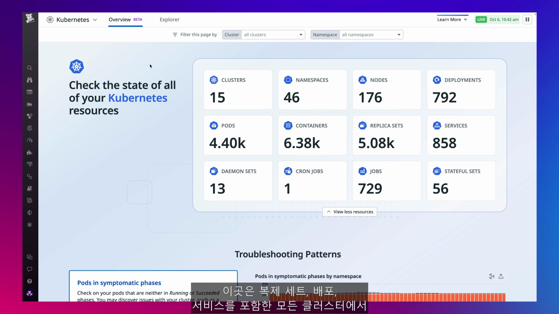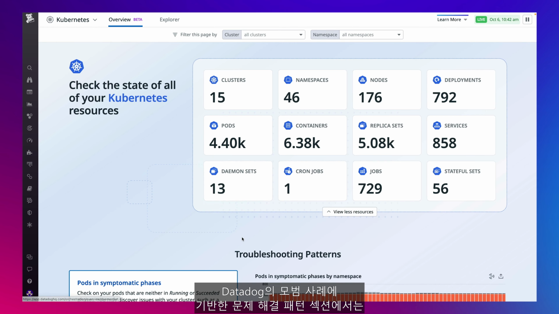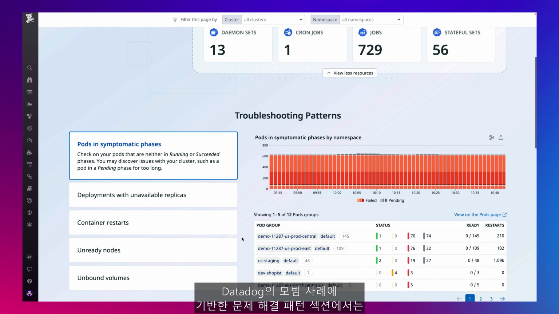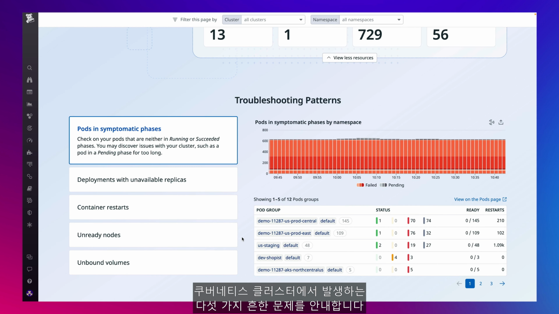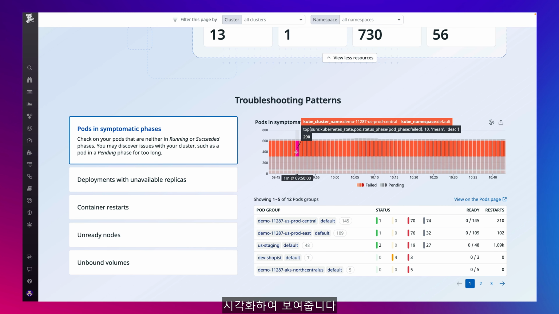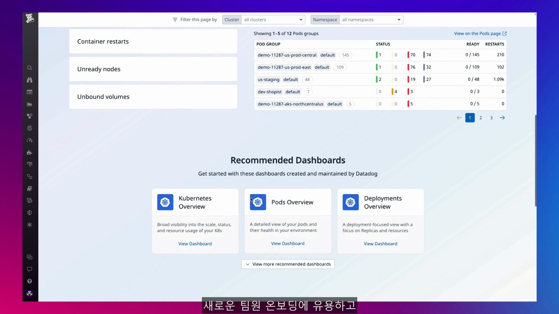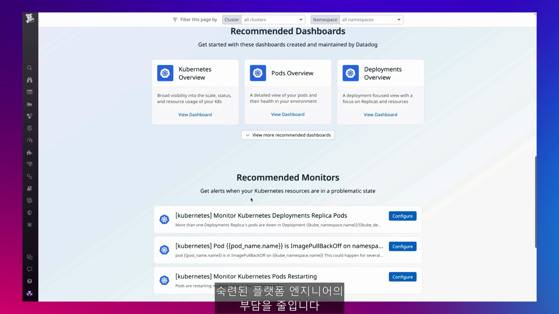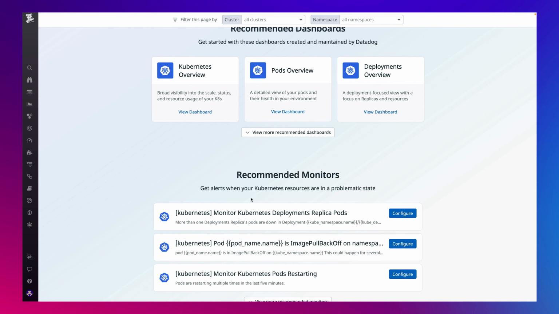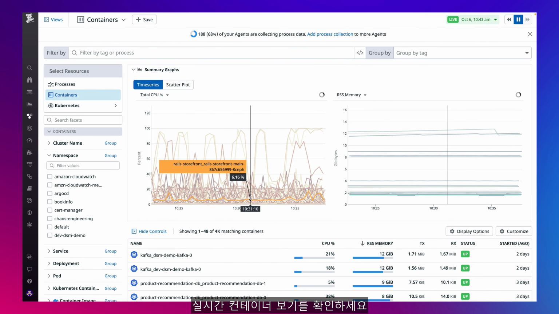Here, you get a bird's-eye view of the Kubernetes resources from all your clusters, including replica sets, deployments, and services. Based on Datadog's best practices, the Troubleshooting Patterns section offers guidance into 5 common issues in Kubernetes clusters. Selecting a pattern will open a corresponding data visualization from your clusters to troubleshoot the issue. Datadog offers out-of-the-box dashboards and monitors, which can be useful for onboarding new team members and reducing load on experienced platform engineers. To get deeper insights into the health and performance of containers, let's pivot to the Live Containers view.